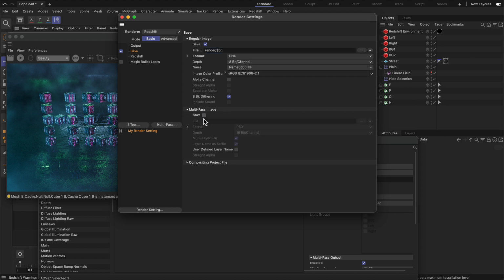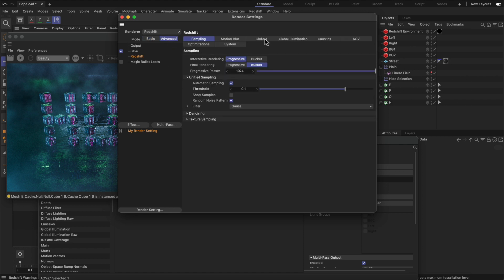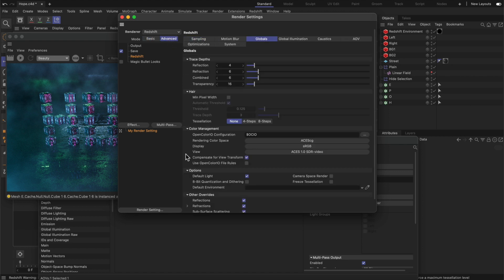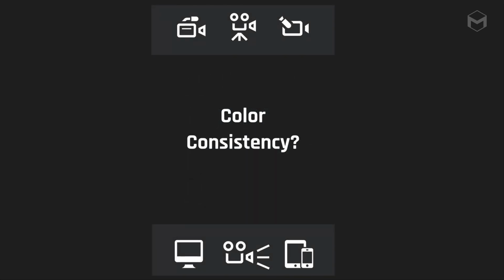Because I want to use the direct output of the AOV manager. And the reason for that is that if I go to the Redshift settings and go to advanced and then to globals, and here in the color management section, you can see that it's rendering in ACES by default. Let me quickly explain ACES. Now, ACES stands for Academy Color Encoding System. And basically what it tries to solve is the following problem: color consistency across devices.